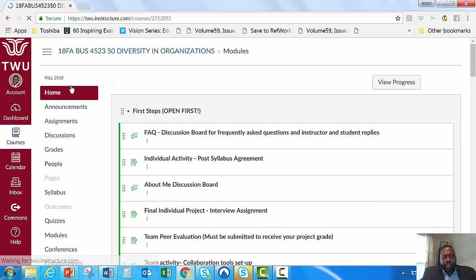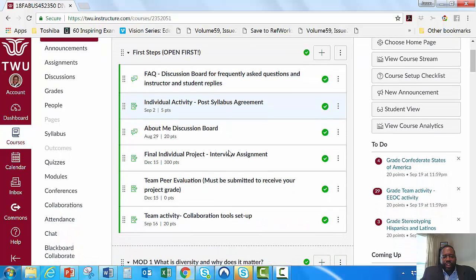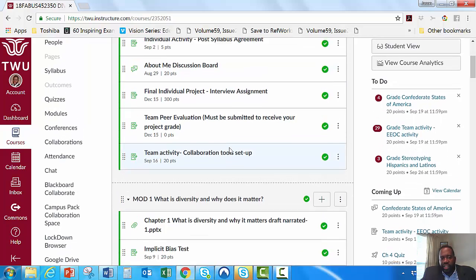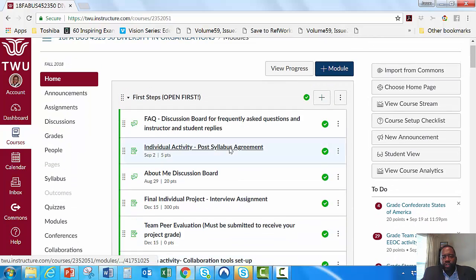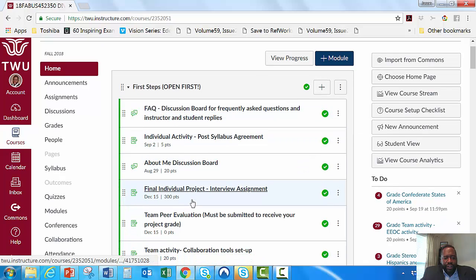So I'm going to click on one of these courses to give you an example of how you navigate your course in Canvas. So I have my course set up as modules. And what that means is there are different sections that represent a summary of information that's relevant to different chapters or relevant to what I want students to focus on at any given time. So I have a first steps module letting them know that there's an FAQ board that they can click on. It lists some of the first activities.